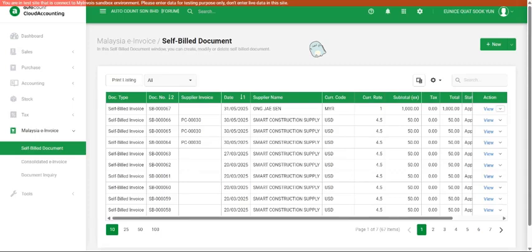In this video, I will show how you can do a self-bill credit note. We have gone through how you can do self-bill in different scenarios like importation of goods and commission payment. But let's say you need to do a self-bill credit note. How can you do it? First of all, we go to Malaysia e-invoice self-bill document.